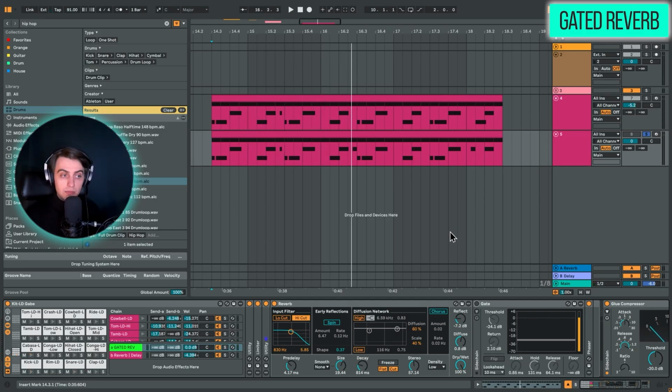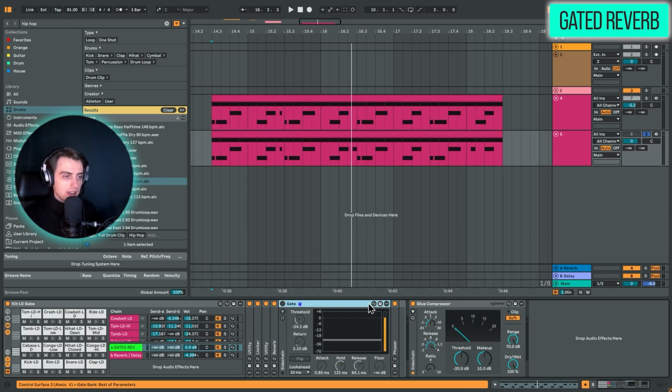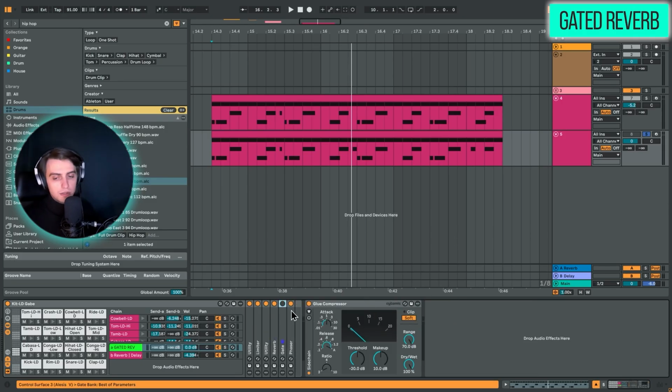Gated reverb can be very powerful, and in my opinion this combination of reverb and gate in Ableton, it's quite clunky to use, and there are some free audio effects that can really do it better. For that, just check out our video on free VST audio effects where we explore different reverbs.